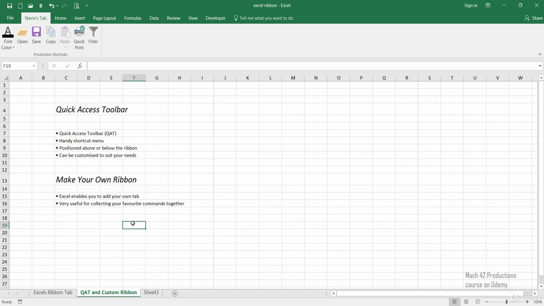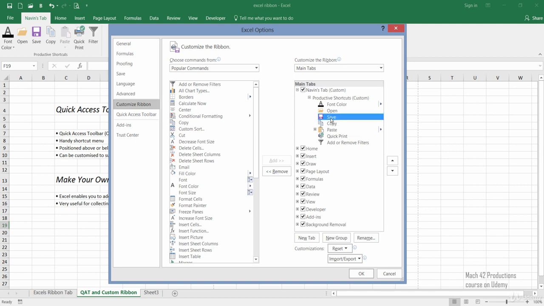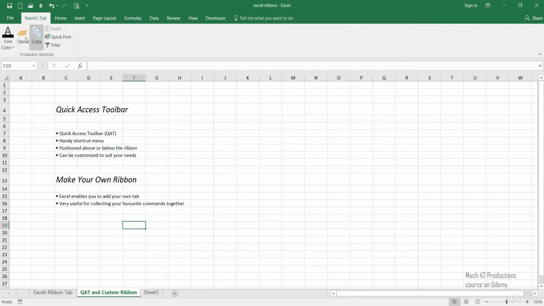Okay, now if you wanted to delete your customized ribbon for whatever reason, you can do that as well. And you can also remove commands individually. So you go to customize the ribbon. Now I'm just going to show you how to remove a command and then show you how to remove the ribbon manually. So let's say I wanted to remove the save command. I simply click on it, go to remove, and it's done. Then if I press OK, you can see that it's been removed here.